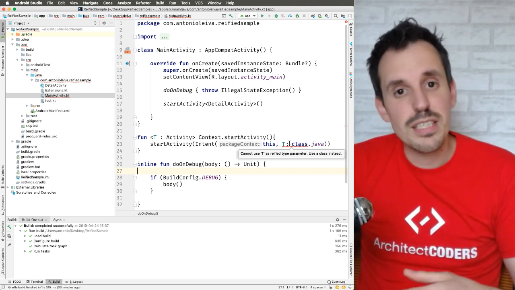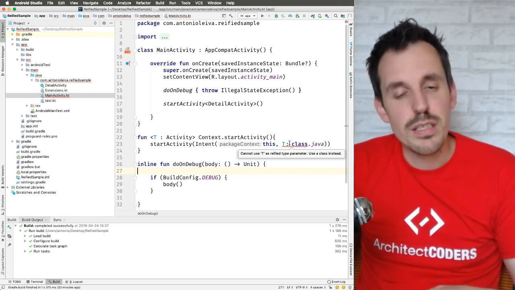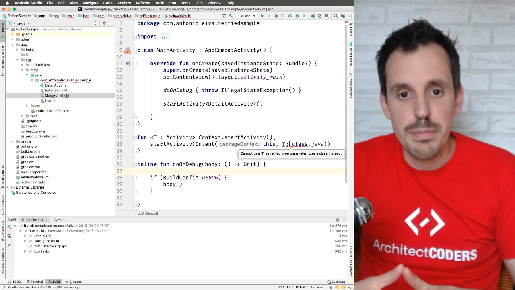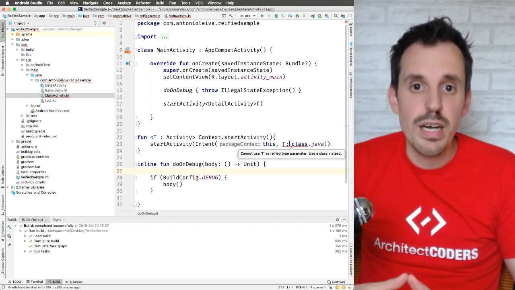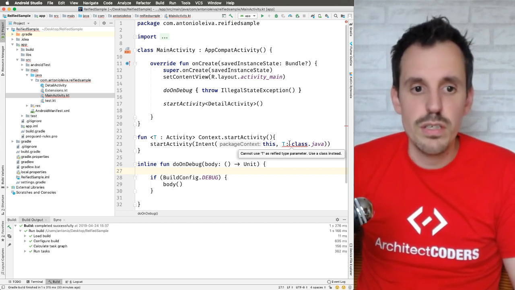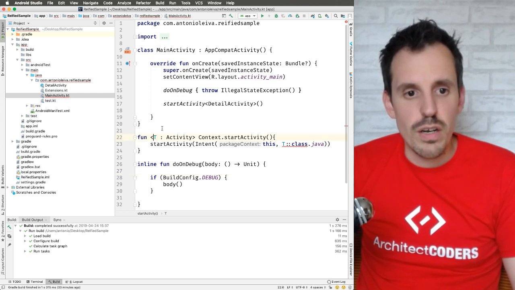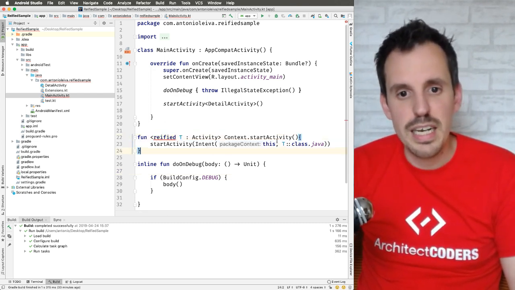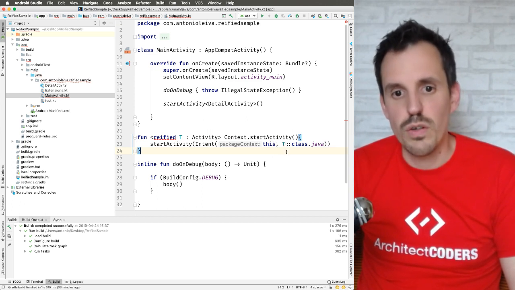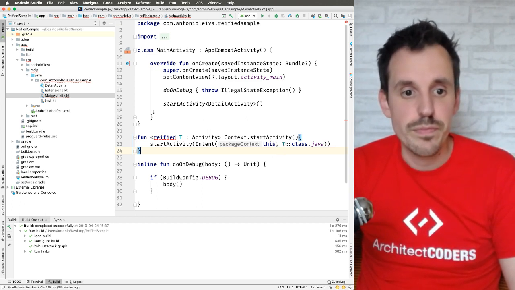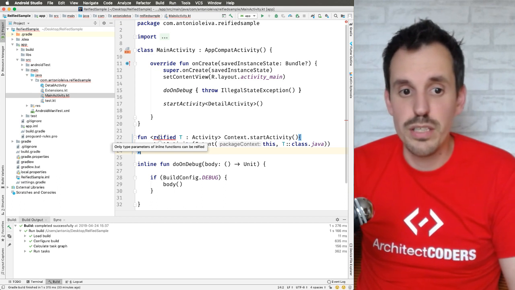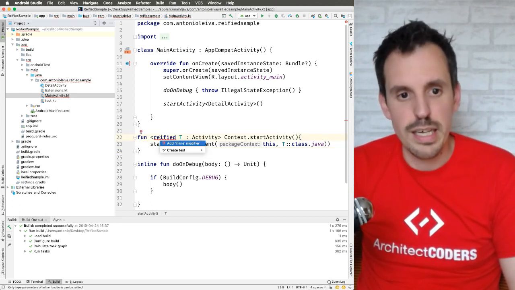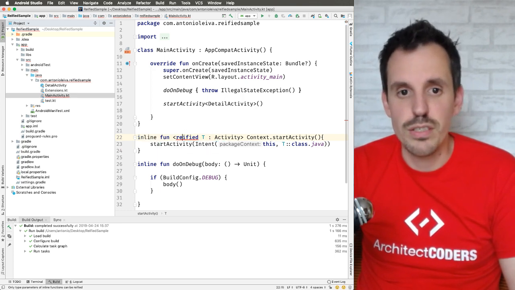What has Kotlin created to overcome this? A concept that is what I mentioned, the reified types. With a reified type, we can use that type inside the function. So the only thing we need to do is to write reified here, and now this is no longer crashing. The only thing that we need to do is that we are forced to add the inline modifier to the function.